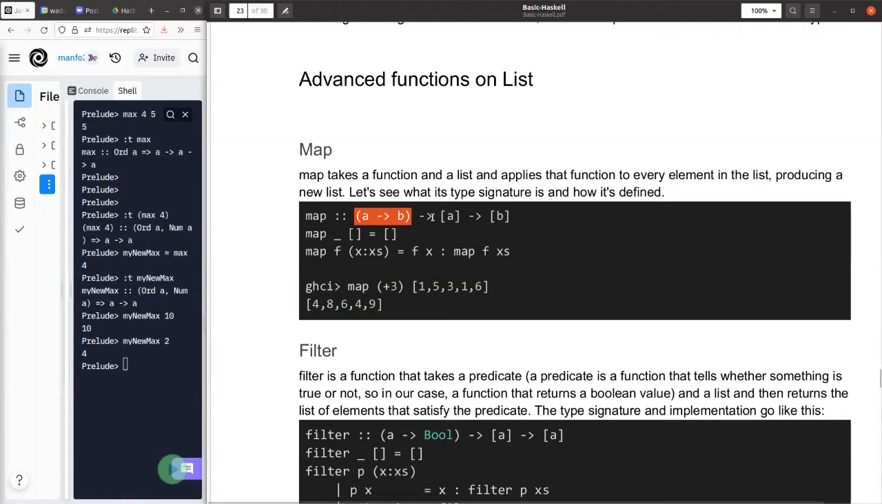And then what it will do is return another function that takes a list of A's and returns a list of B's.